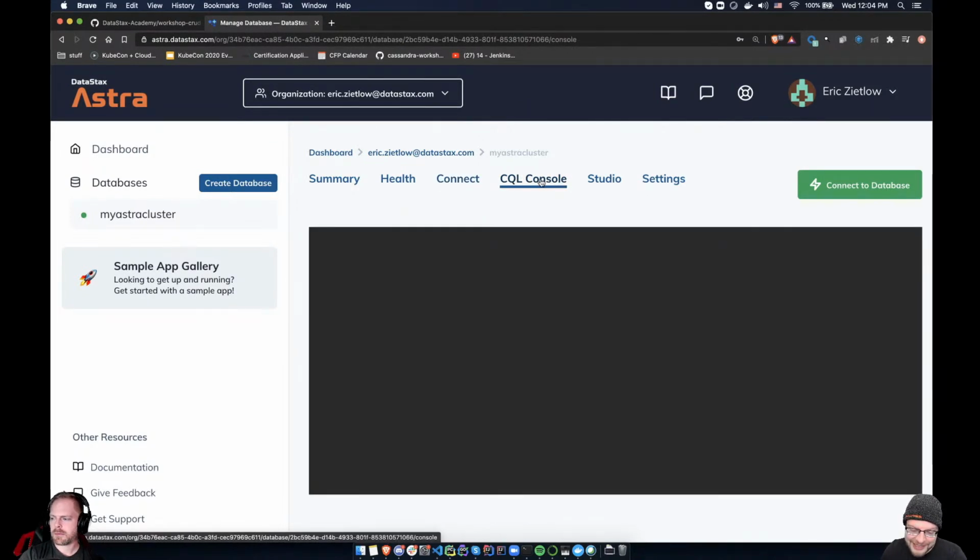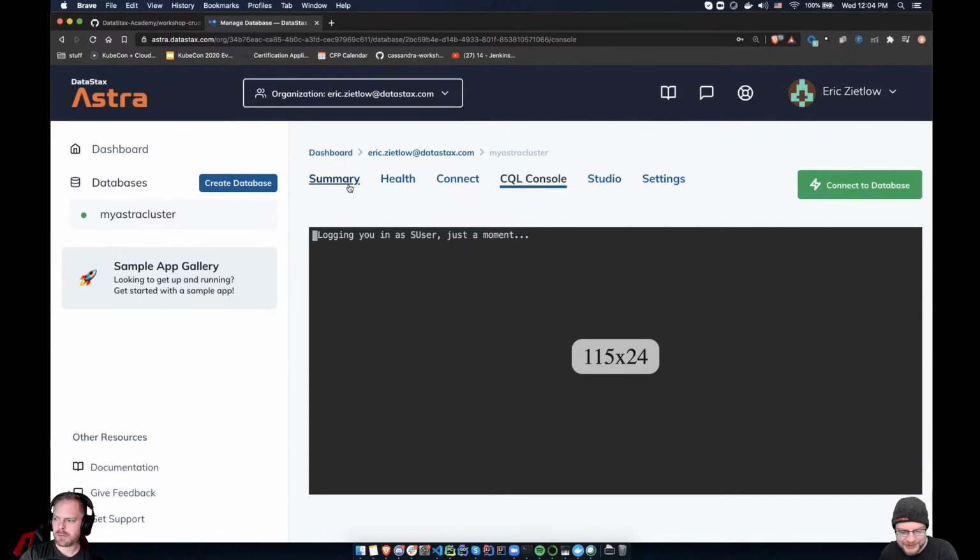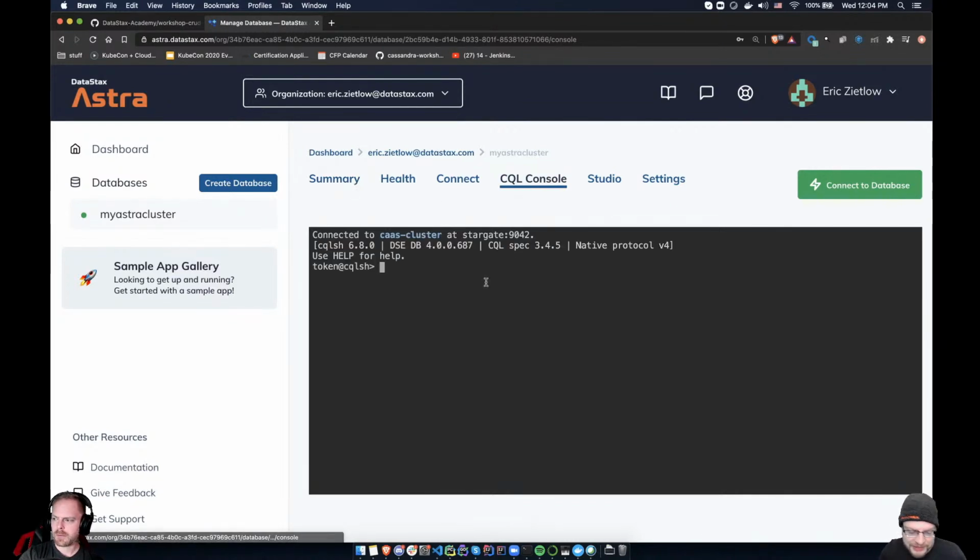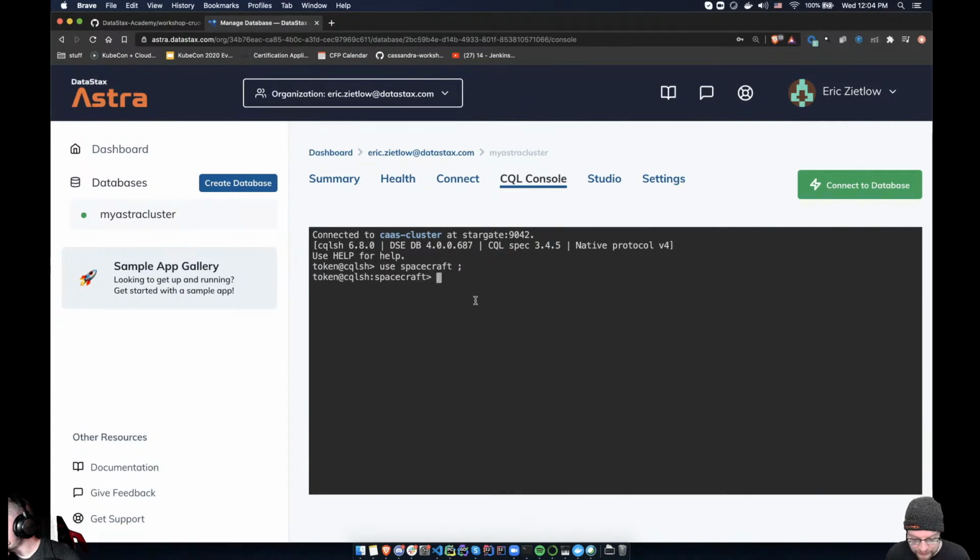I'm going to click CQL console right up here at the top where there's summary, health, connect, CQL console. This brings up a CQL prompt, or a Cassandra Query Language prompt, which will allow me to interact with my database. This should feel the same as any SQL command line tool you've used in the past. I can go ahead and use spacecraft, and it does have tab autocomplete. So feel free to type in S, hit tab, and it should autocomplete for you. Now what this has done is set the context for me, so I am now in the spacecraft keyspace.